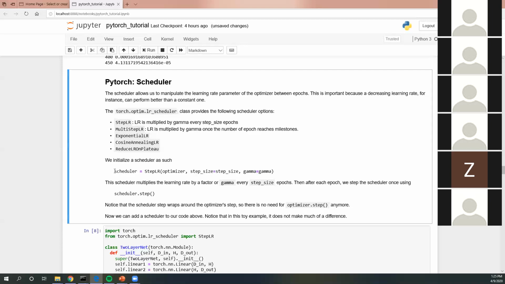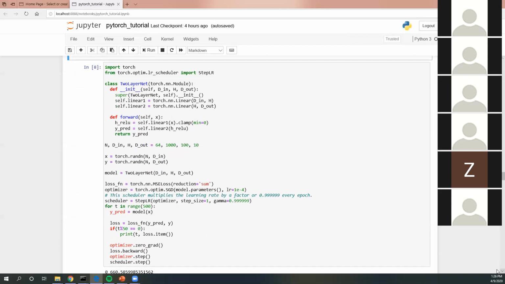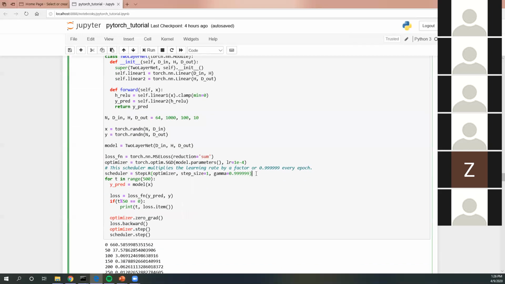So how do you use the scheduler? Very similar to the optimizer. You declare your optimizer and pass it to the scheduler. Within your epoch, you're going to do a scheduler step in addition to your optimizer step. What we'll see here is what I explained. The scheduler will live here, and you pass it the optimizer. The step size is going to be 1, so it's going to multiply by a factor of 0.9999 every epoch. That's what the 1 means.